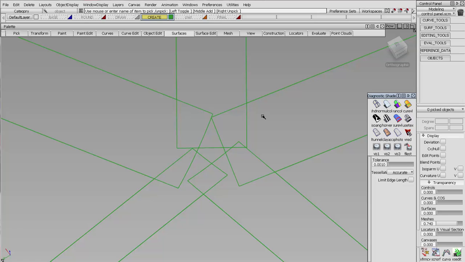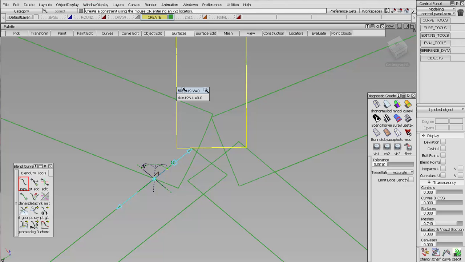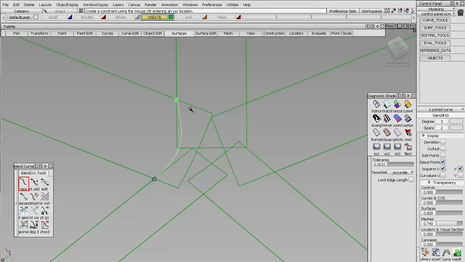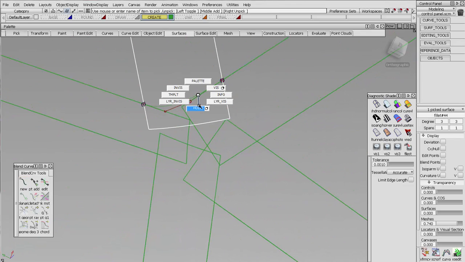I'm going to turn my shading off and come over here, grab my blend curves, and I need to make a blend curve that goes from here, where that intersection point is. I want to be G1, degree 3, right, inline, and the same over here, fillet down to this point, degree 1, inline, and then we look at those control vertices.